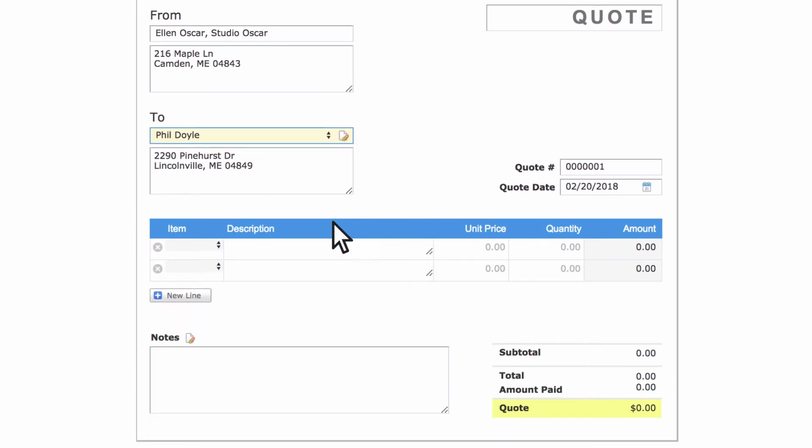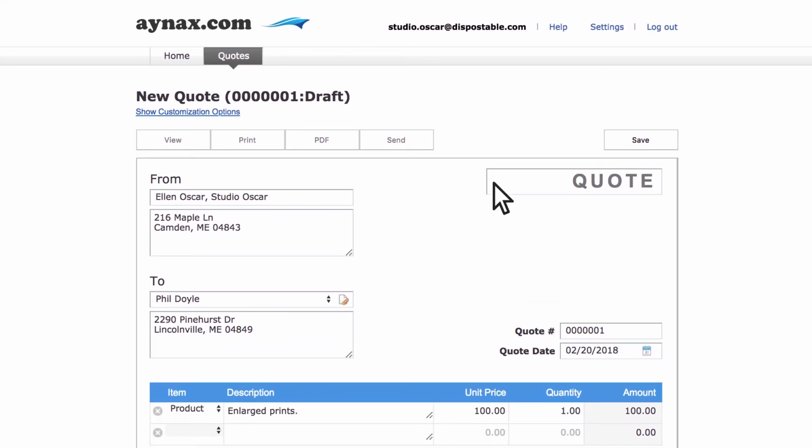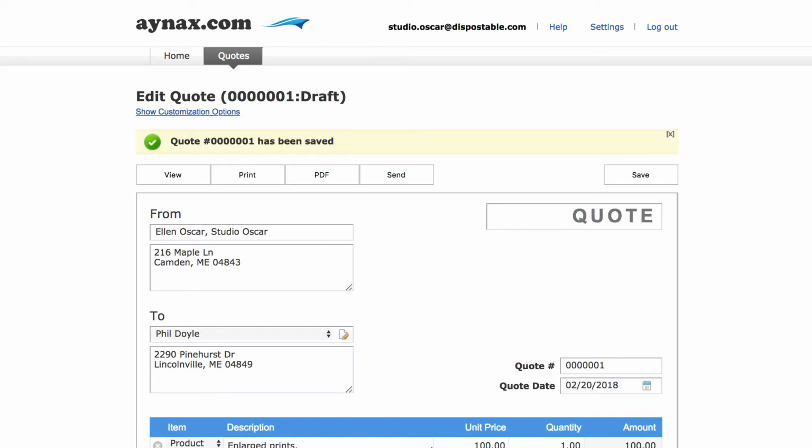Then in the Item dropdown, we'll choose Product. Then we'll add a description, price, and quantity. And finally, a note to our customer. Then send your quote and sit back and wait for your customer's confirmation.